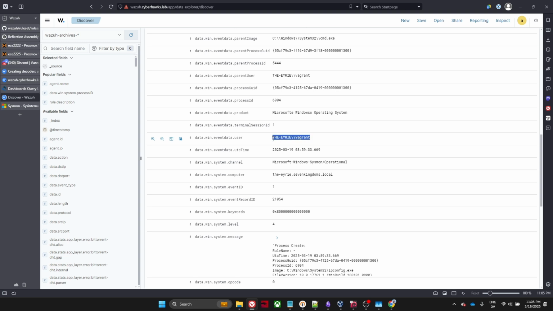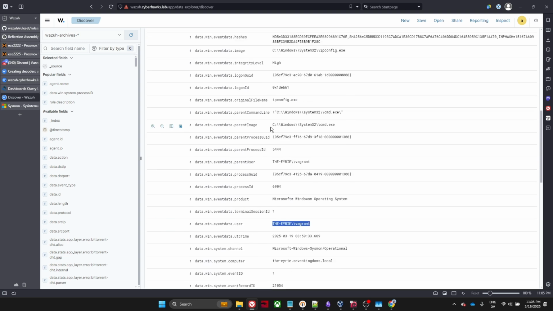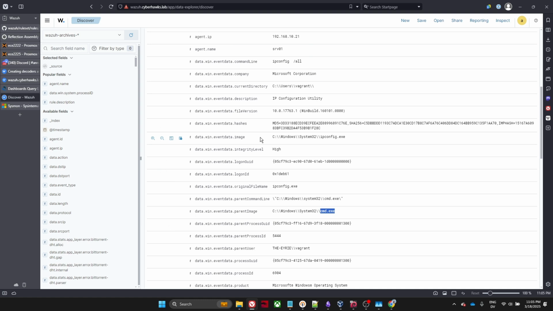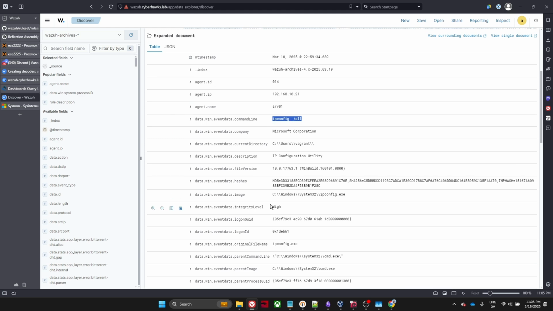For example, we can see the user that ran that command is Vagrant. We can see that the parent command that spawned the process in this case was cmd.exe, because I was running it in a cmd.exe session. We can see that the actual created process was ipconfig, the actual executable was ipconfig.exe. And we can see the full command line.